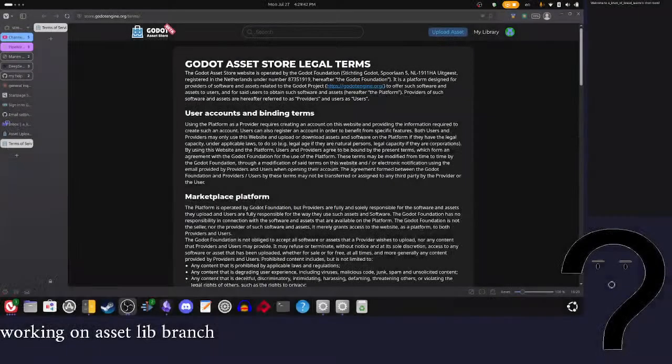Terms of service. It's actually pretty short. Let's look at these. Website is operated by the Godot Foundation in the Netherlands. Nice. Provider requires creating an account on the website. Yada yada yada.